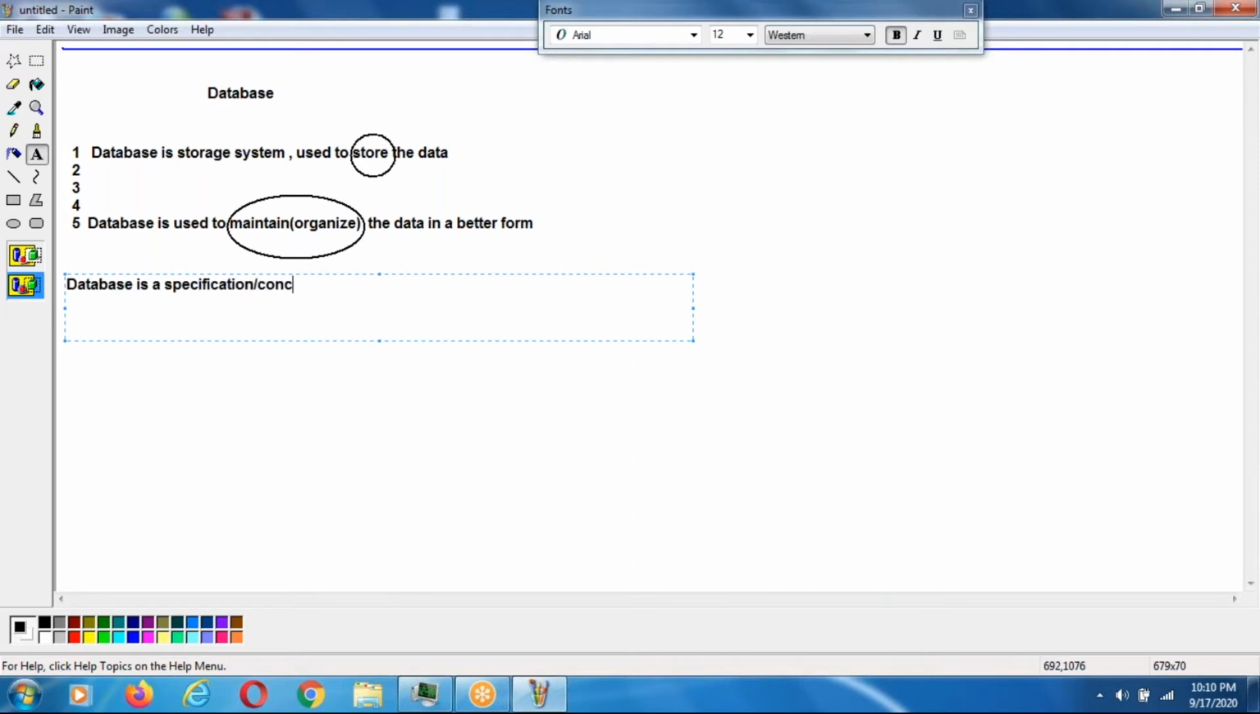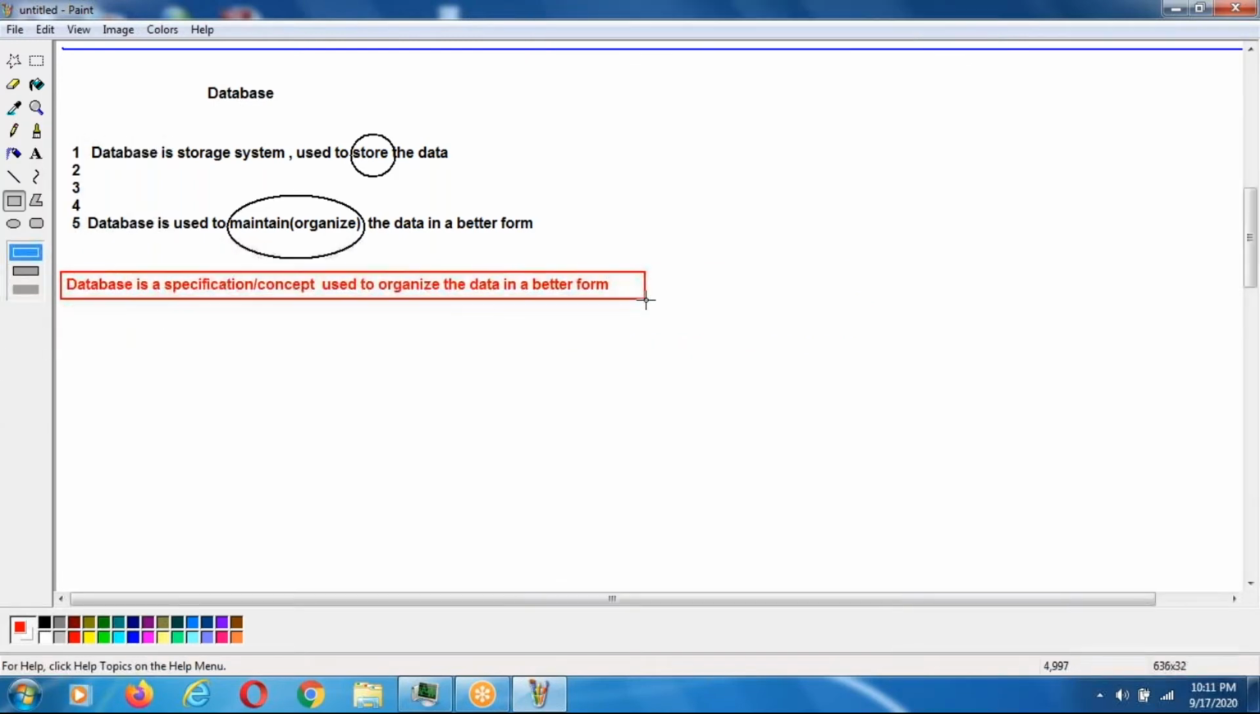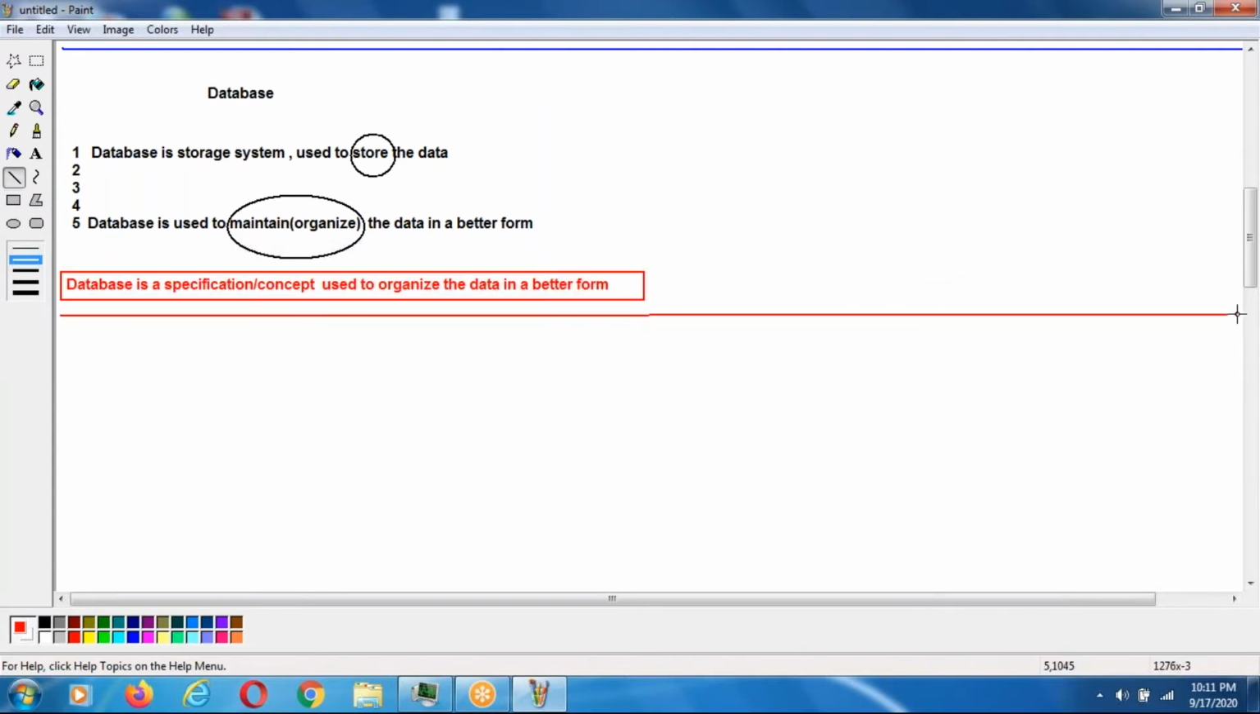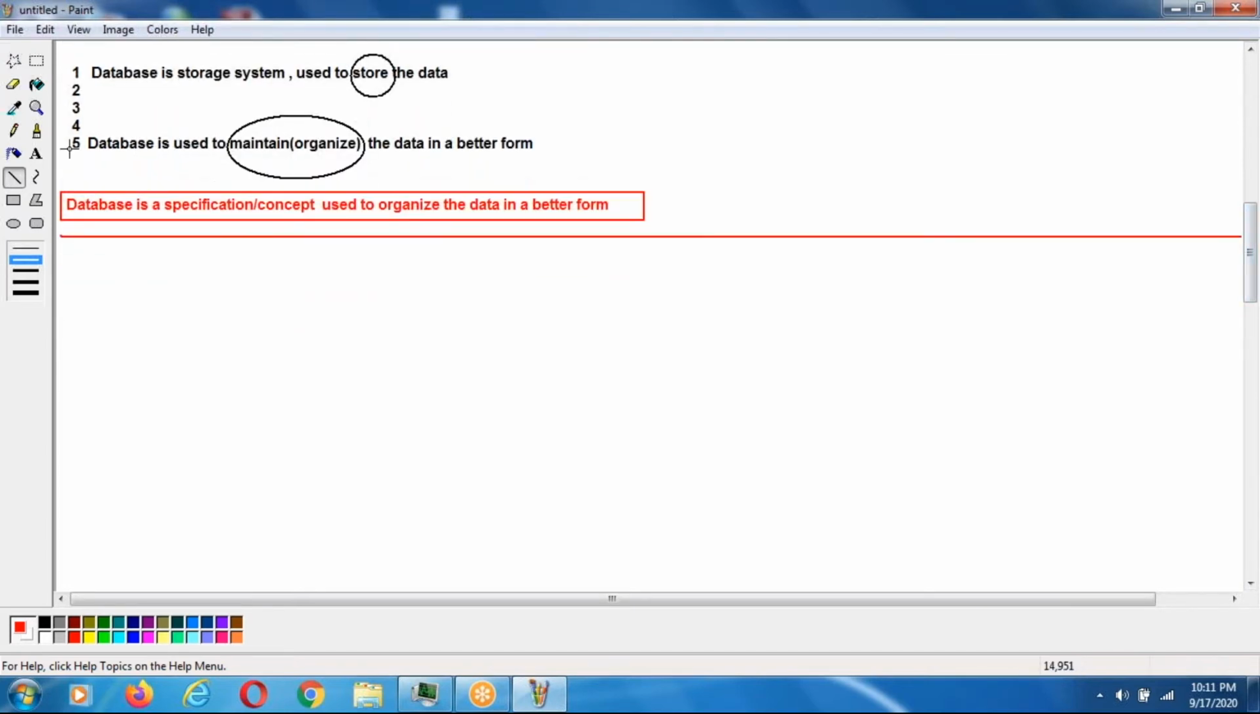Or you may say it is a concept simply used to organize the data in a better form. Clear? That is the actual definition. But we follow the general perspective by saying it's simply storage. For easy communication, you say database is storage. Similarly, data warehouse also.